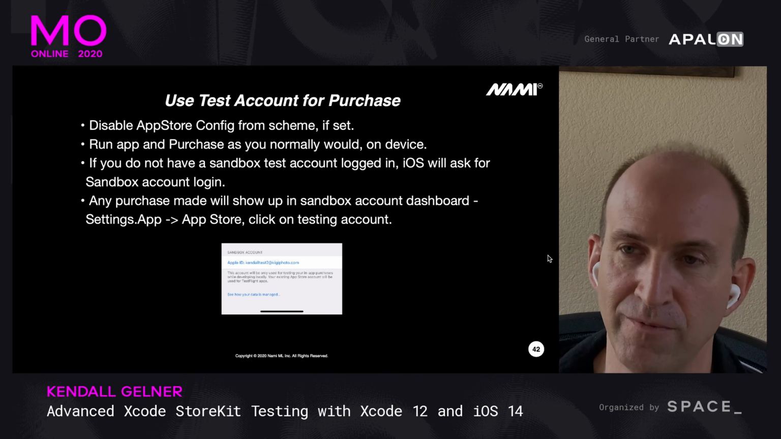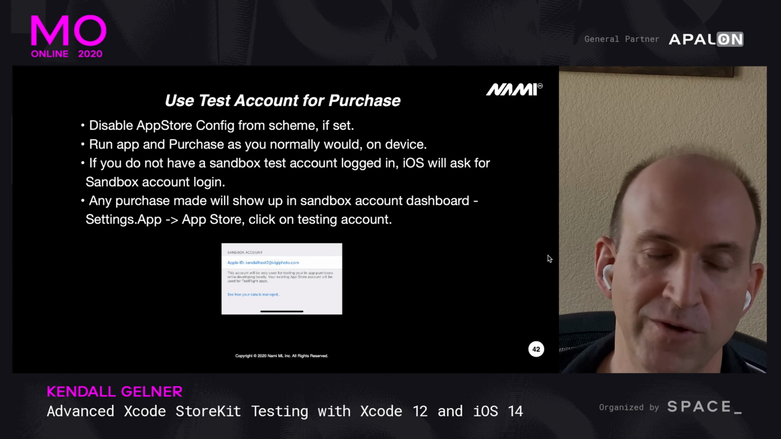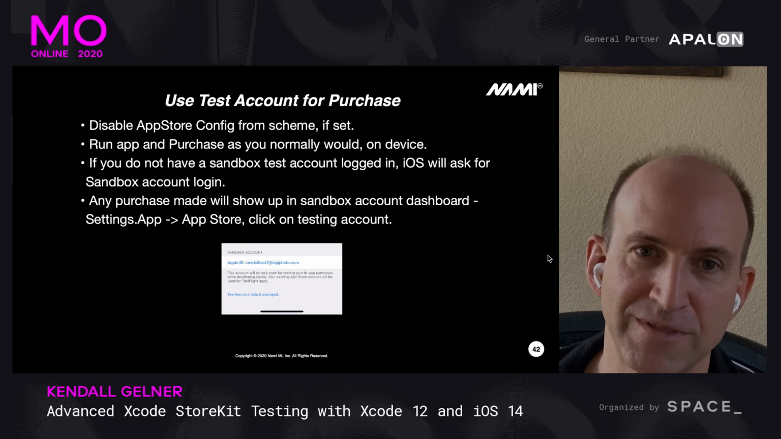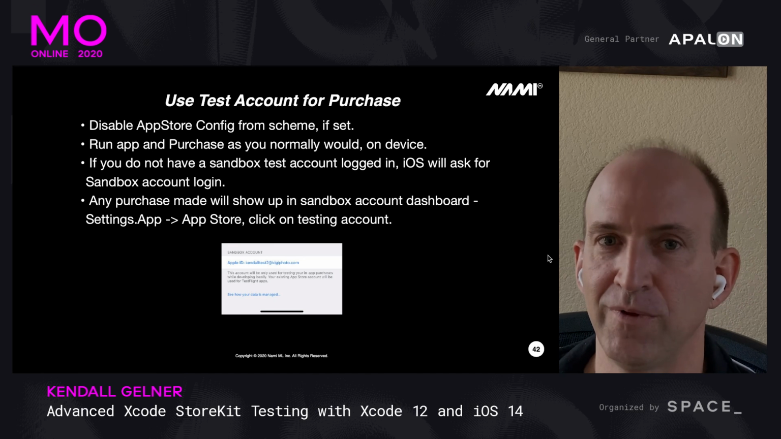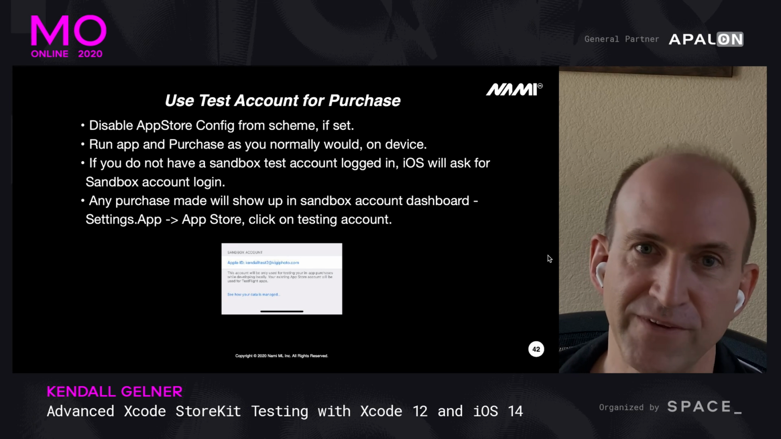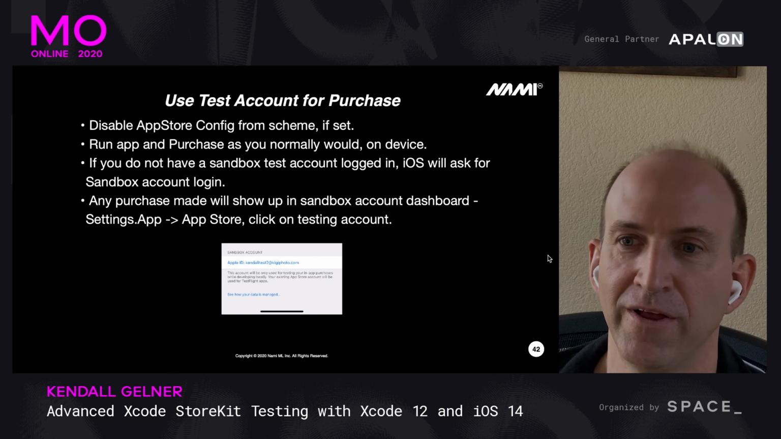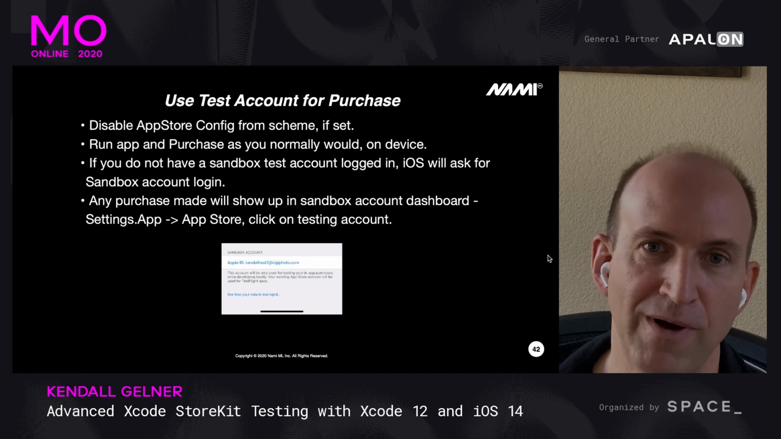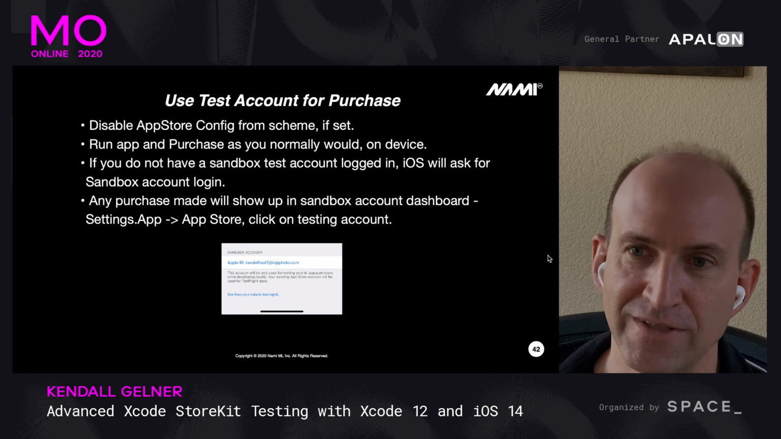You could use a test account for purchases, and the way that this works is that when you initially make a purchase, when you're running the application on device and you don't have the scheme set to use a StoreKit configuration, if you don't have a testing account already set up, it will actually prompt you to log in under an iTunes Sandbox account that you've set up previously in App Store Connect. After you do that, you can go into the App Store settings screen and select your Sandbox testing account to jump to the other screen where you can modify purchases that you've made within your testing application in the Sandbox.